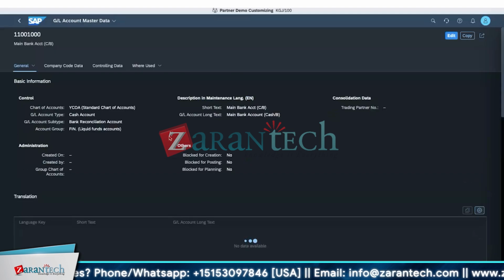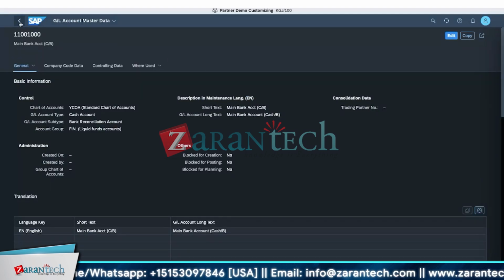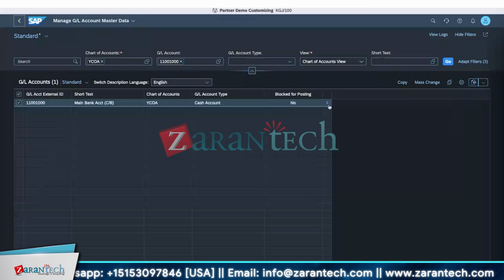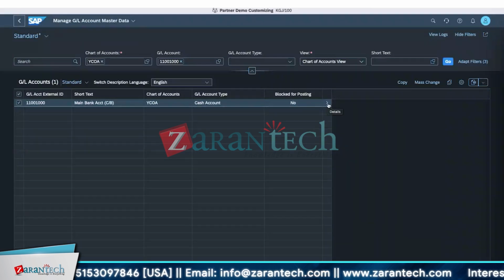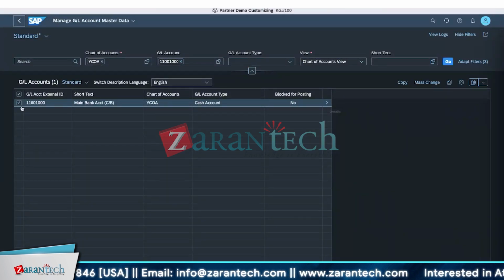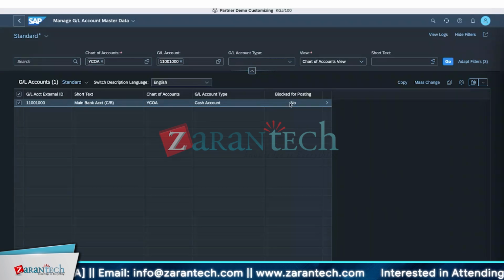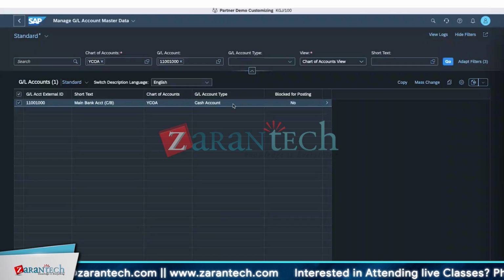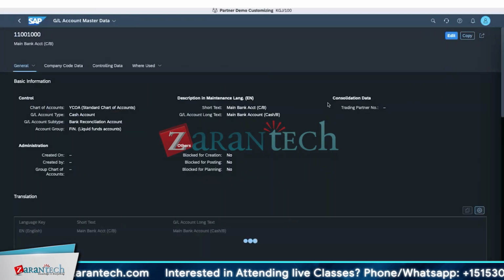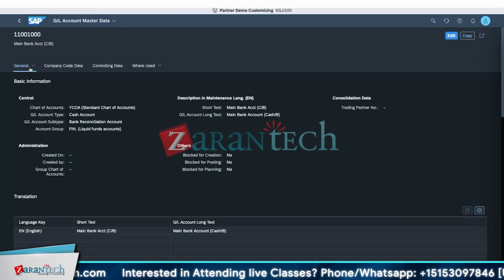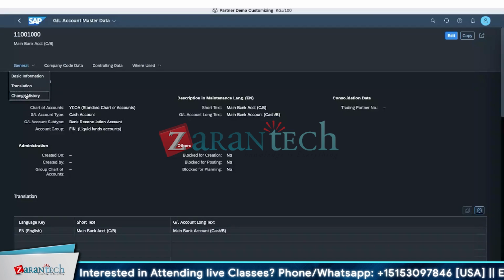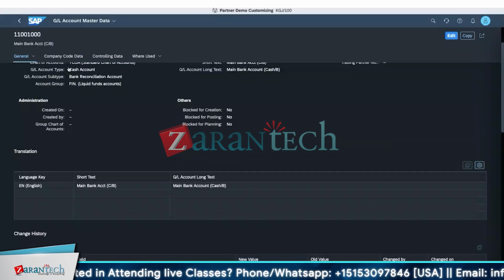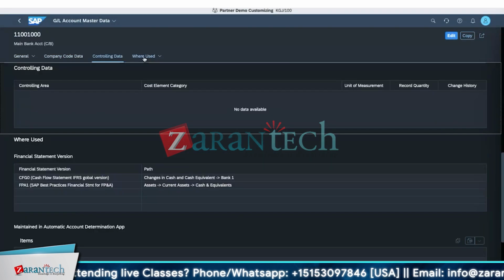But before our concepts go here, if you go to other ones, this is our ECC screen only, nothing to confuse. They have just integrated that into the cloud platform. So this is the same screen which we have seen earlier in the ECC also. We can see your external ID, text, chart of accounts type, cash account, block for posting. So earlier when we went to the bigger screens, this details tab will take you to the particular screen where you can see general data. The translation and change history are also available, along with company code data, controlling data, and where-used list.